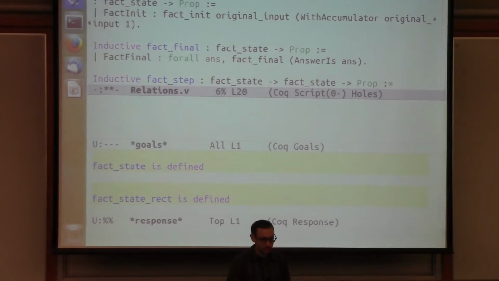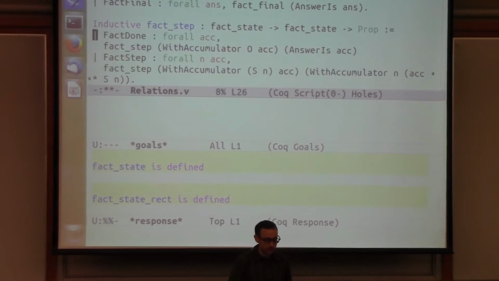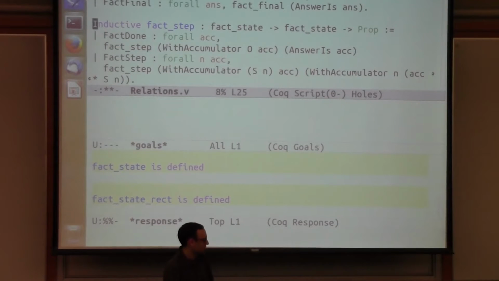And what we're doing here is defining a relation that says that the initial states of the machine are exactly those that are with accumulator states, whose arguments are the original input and 1, which is what we want the starting accumulator to be. And we define another relation for what are the final states, which are exactly the states built with answer. And the most interesting part is this step relation, which I'll write in more traditional inference rule style on the board.